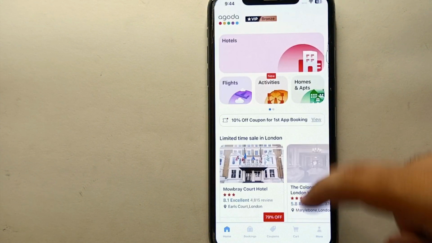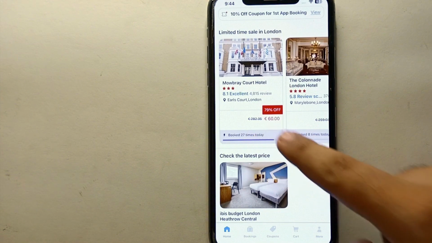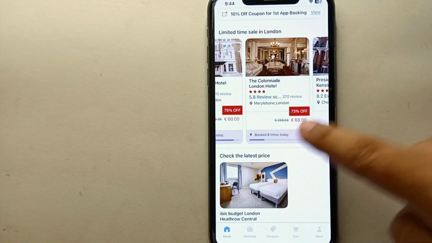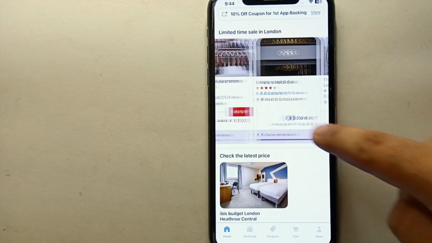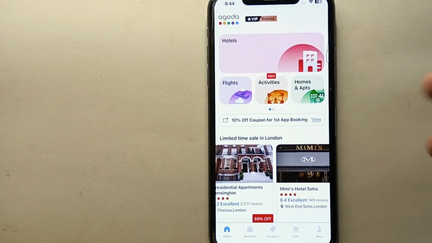Now as the currency has been changed, we will go to home, and there you can see the currency has been changed from USD to Euro. Likewise, you can change to any currency of your choice. It will be all up to you. Whatever you want to go with, you can choose that option. So this was the easiest way I know through which you can change currency on the Agoda app.